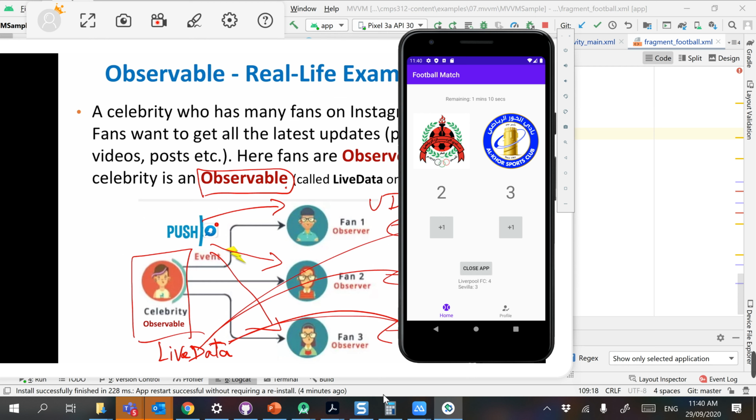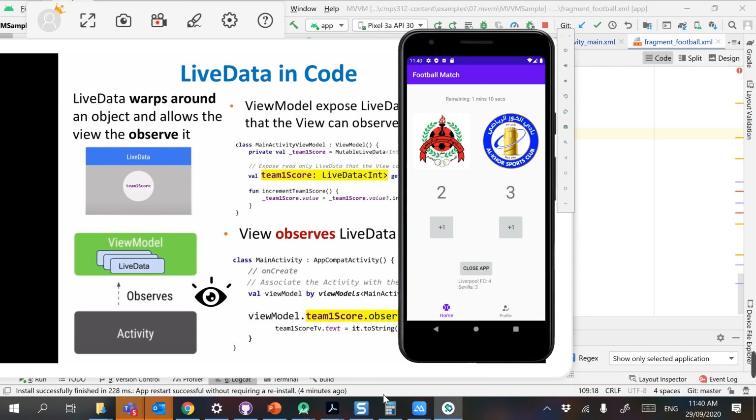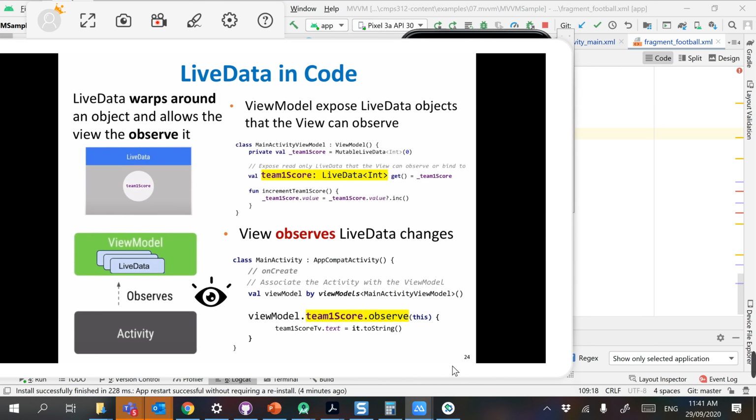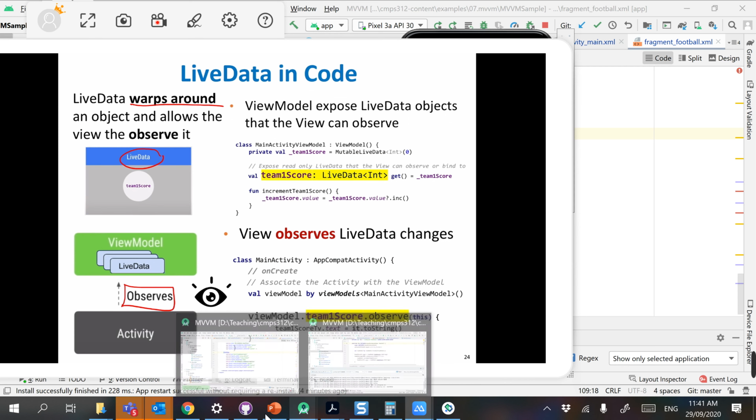Very simple. All I do, by the way, if I have some piece of data that is changing with time, I go and wrap it inside a live data object. And then on the UI, I start observing it. Whenever there is a change, I react to that change. And that's it. That's the idea. So let me show you what this means concretely.